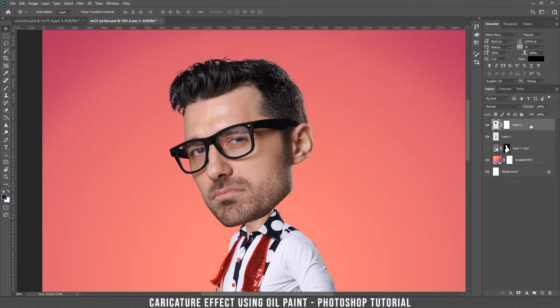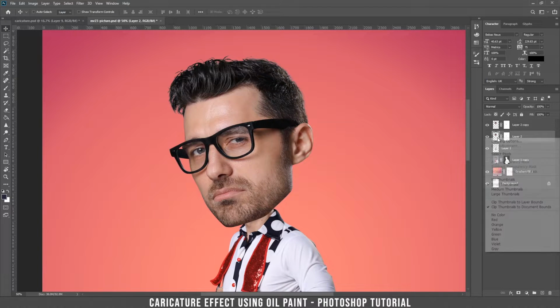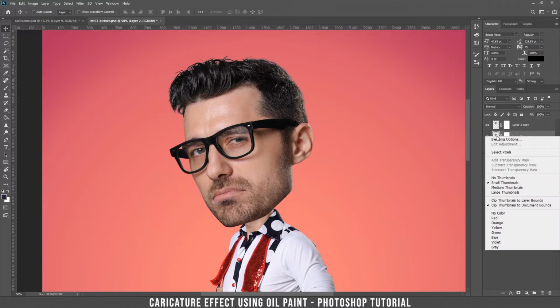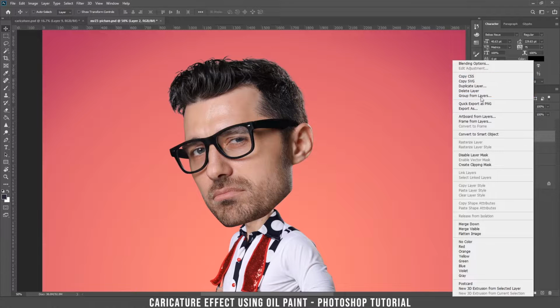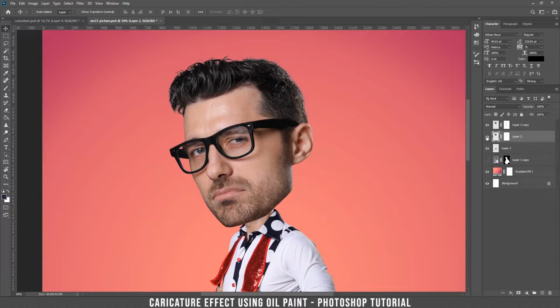I want to duplicate the head. Ctrl J, or right click on it, and then here, duplicate layer, and hide it. Let's call this head, big head.